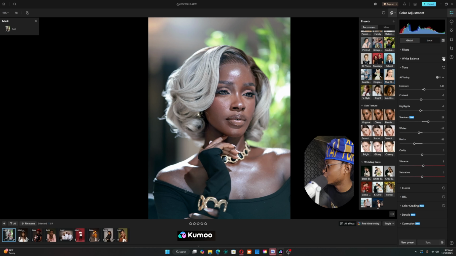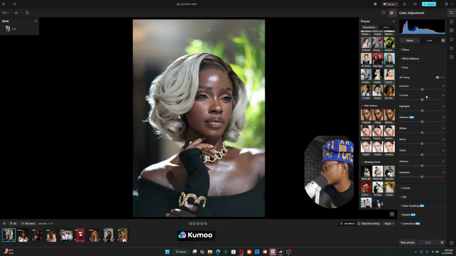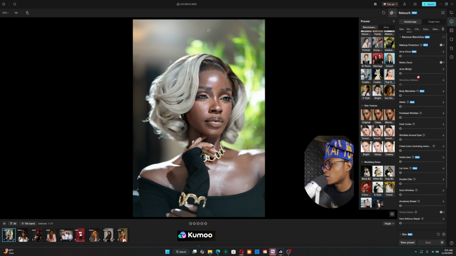Okay, now let me undo everything I've done. So let me start from scratch. I'm going to bring down the blacks. I'm going to increase the brightness. That's too much. Cut down the highlights a little, and I think I'm good with this. Yes, so I get to retouch.